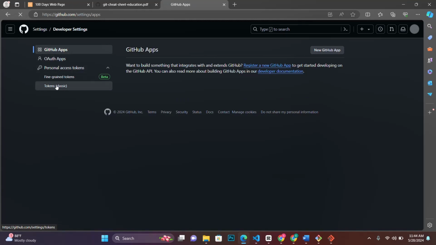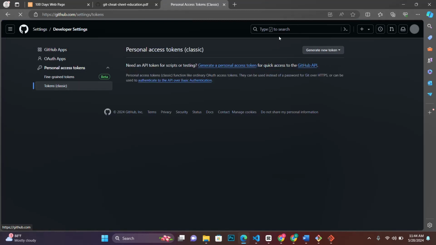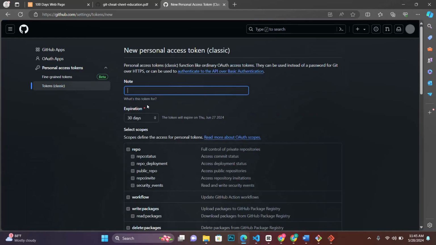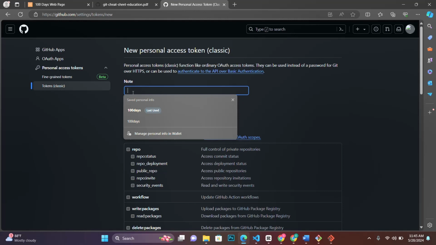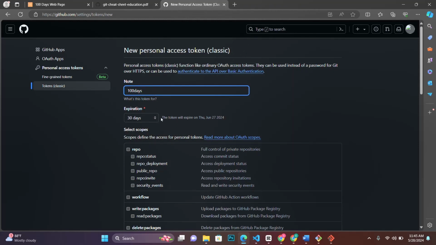We want to use the classic token. Please always use the classic token. So tap on classic token, and here we need to create our classic token. Generate new token, classic token. Now we need to give our token a name. We're just going to give it any name. I am going to say 100 days, just like this.